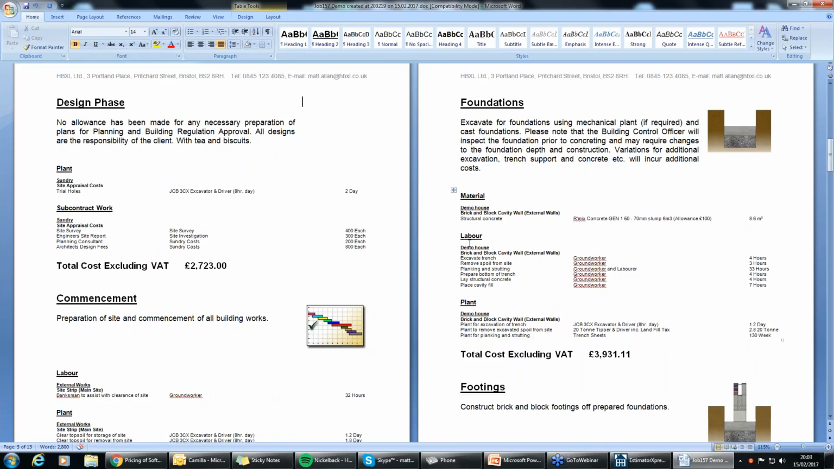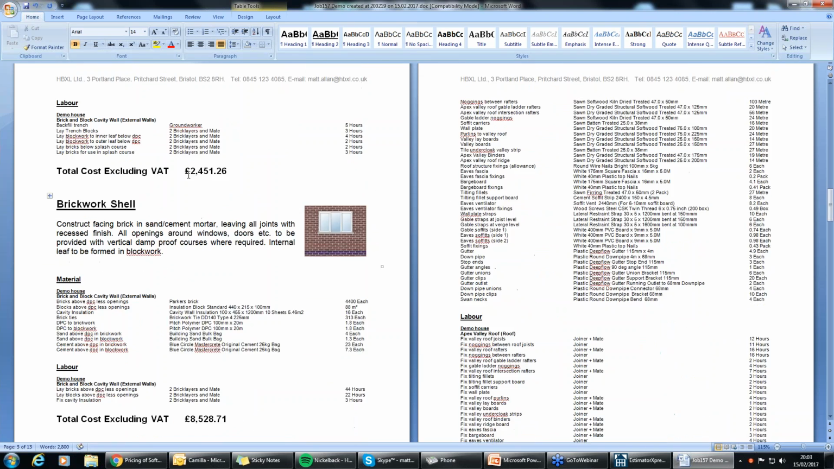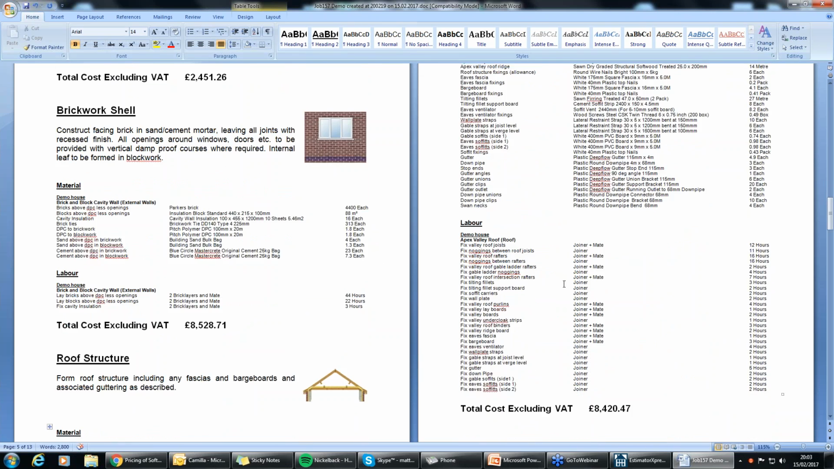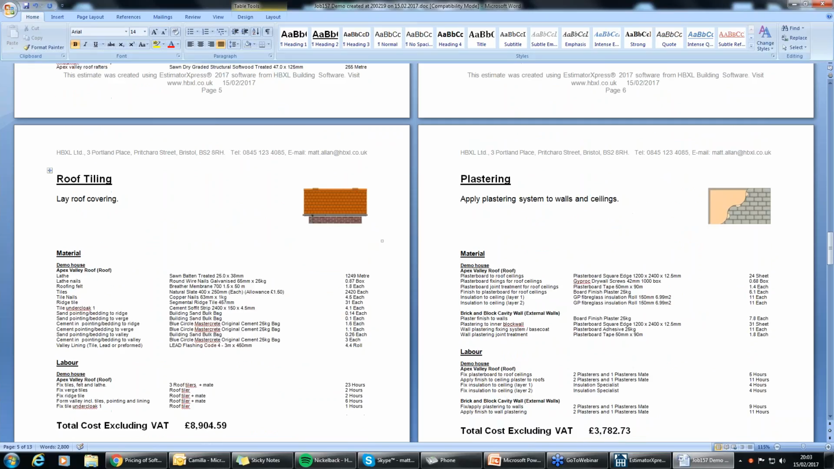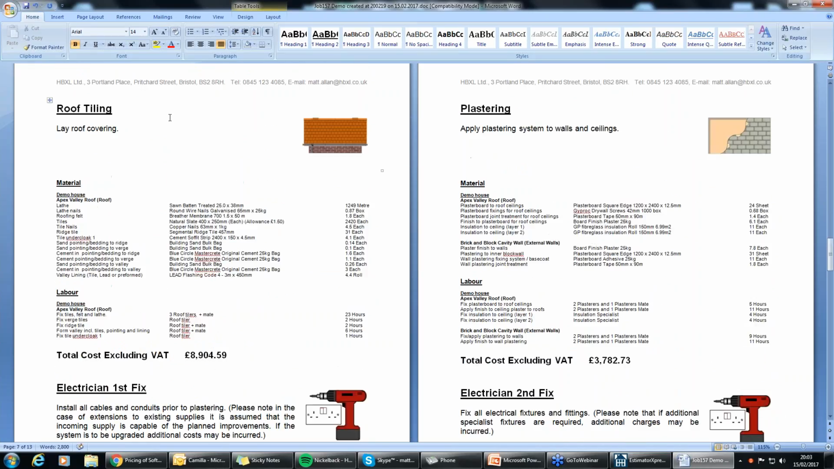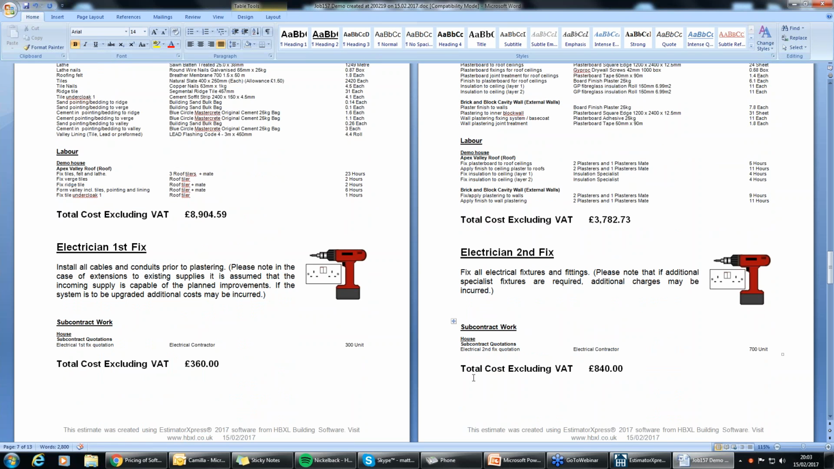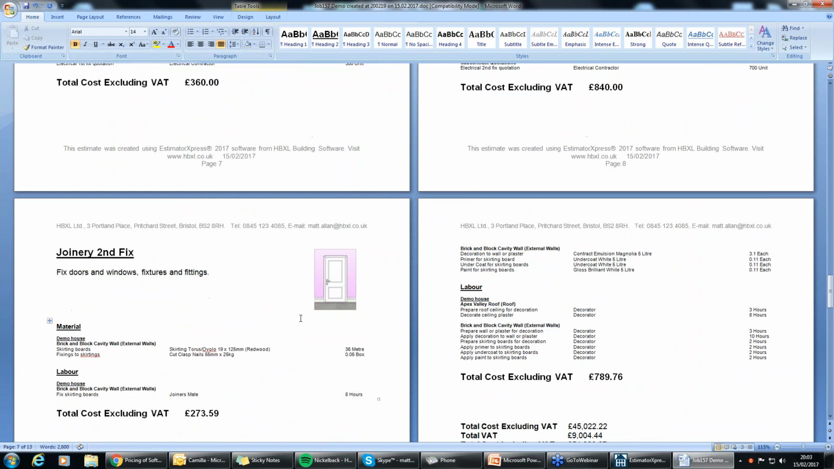When you start seeing this, you can go into the labor, saying excavate the trench. It's going to be your groundwork, and it's going to take them about 4 hours, 3 hours. So you can see the man hours that are going into this as well, and the plant that's going to be used for this also. So footings, going into your brickwork shell as well, your roof structure, roof tiling, plastering, electrical first fix and second fix. At least you can see that this is in ascending order as well.